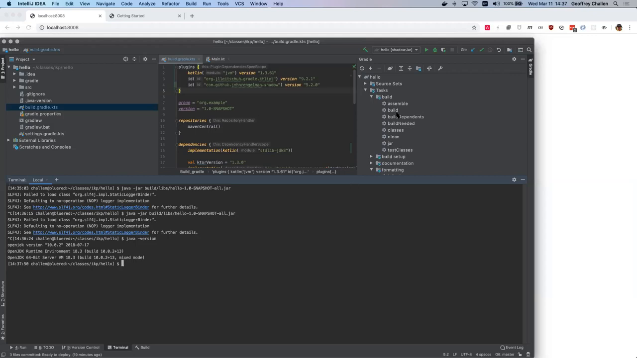How do you build the jar file? Yeah, so I didn't build the jar file. Gradle did that for me, right? It's a good question. There are two Gradle tasks that I now have available to build jar files.